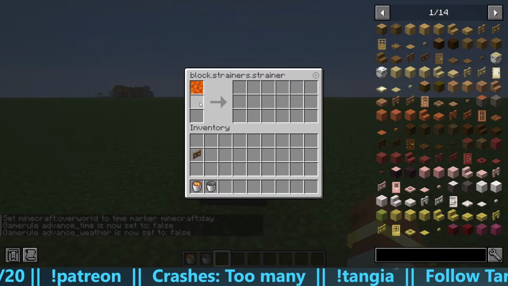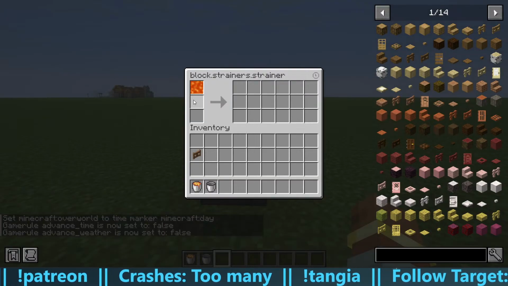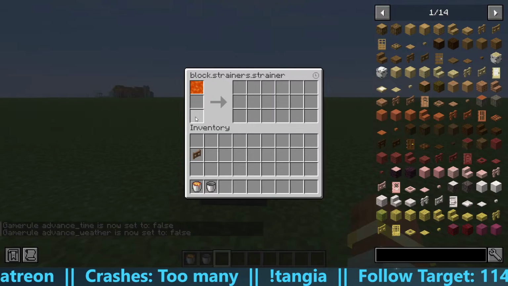Right, so this will be the mesh. Oh no, this will be the item and this is the mesh.